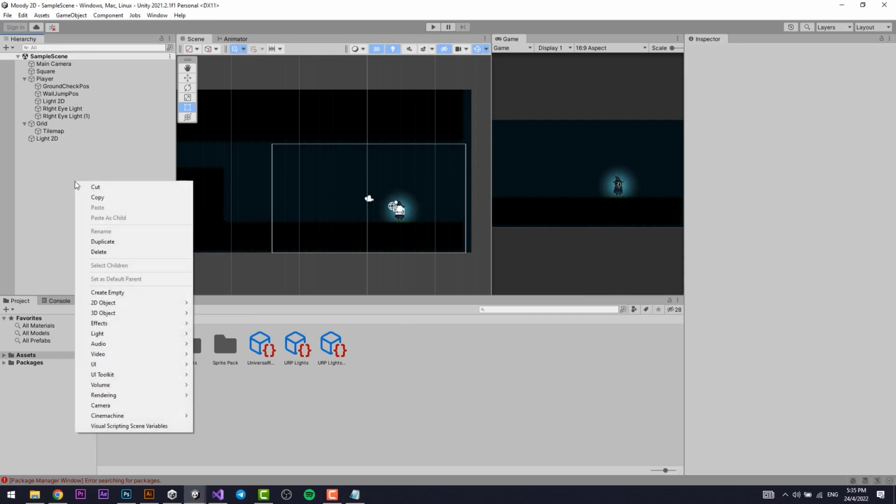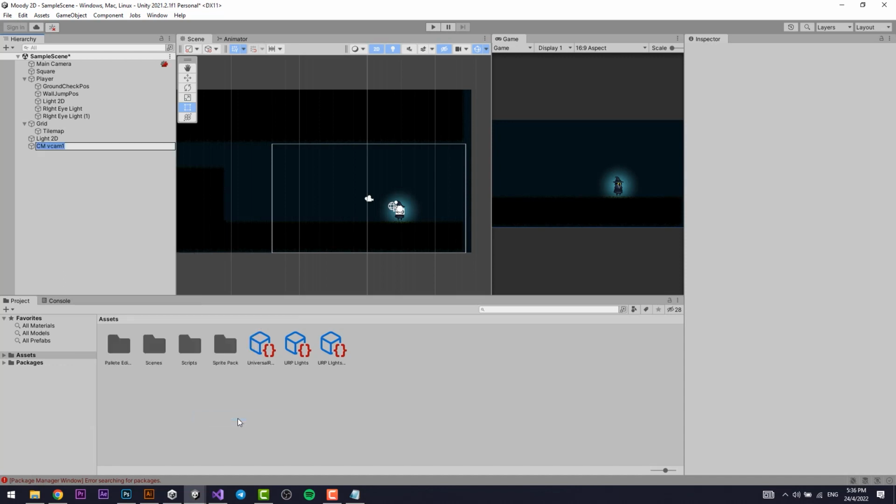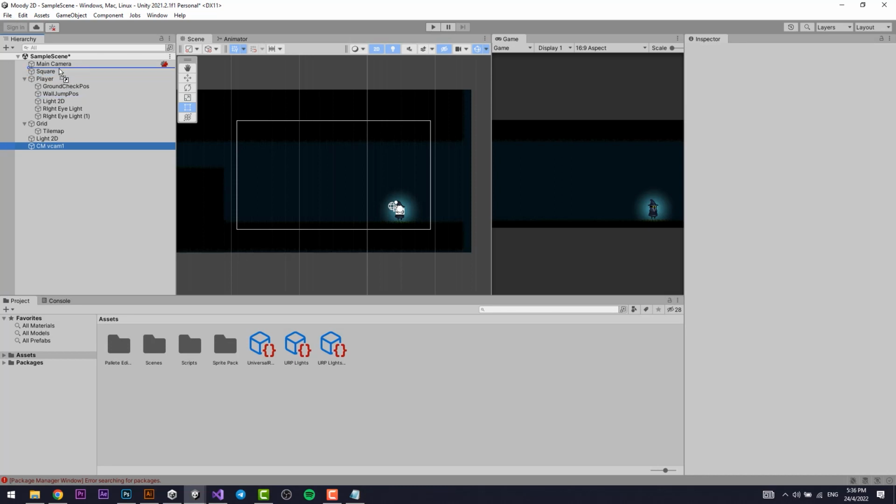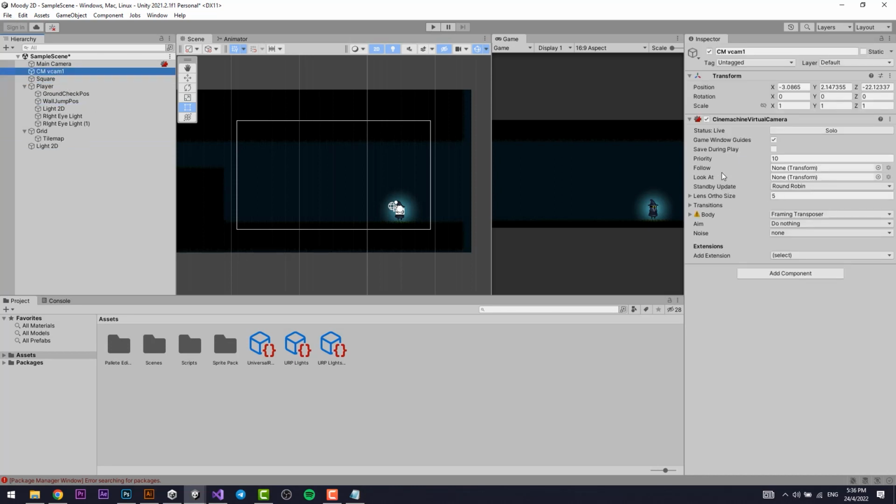I'm just gonna right click in the hierarchy and go to Cinemachine and create a 2D camera. I'm gonna keep it the same name, and I'm gonna set the player. So in the CM vcam, it has a follow and a look at. I'm just gonna set the follow to player.